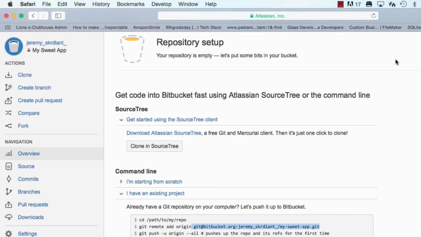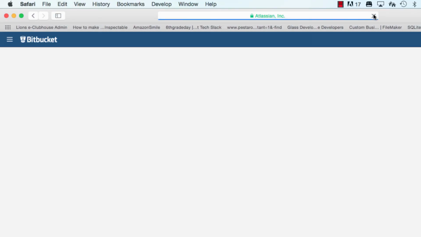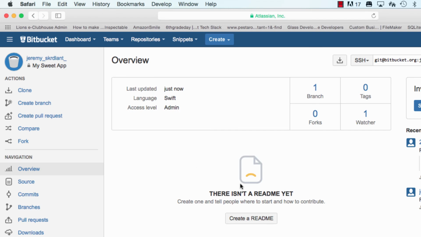I'm going to go back to my Bitbucket, reload. There isn't a README, that's sad. But I do have a branch. I got some commits. It's working. And basically it's the same as GitHub, kind of, except it's private, so you don't have to worry about other people looking at your code, which is good and bad.